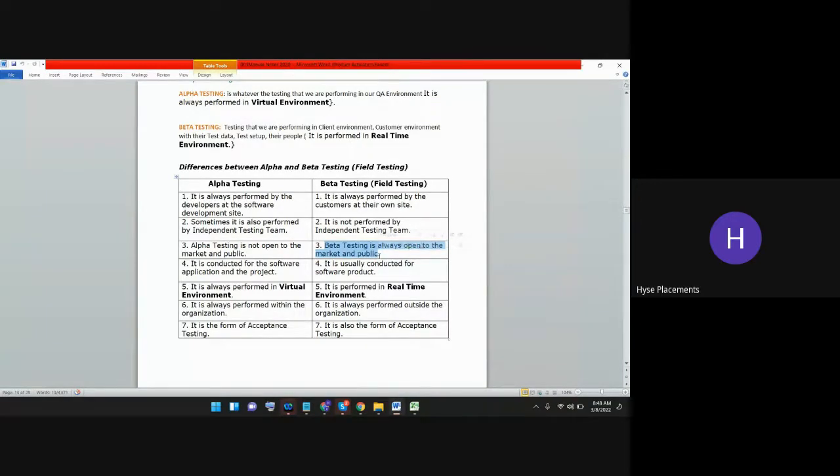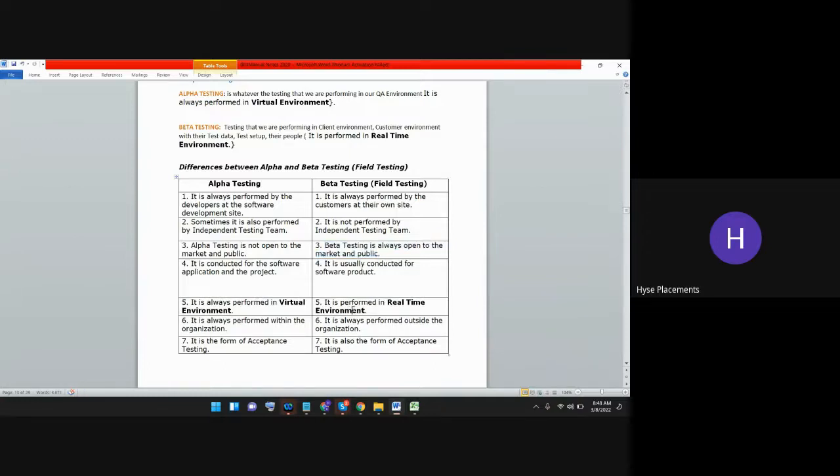Beta testing is always performed in the market environment. That is nothing but the public environment, the real-time environment. Alpha testing is always performed in a virtual environment. Beta testing is always performed in a real-time environment.